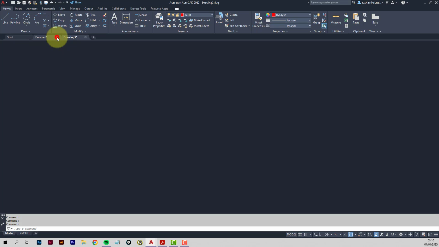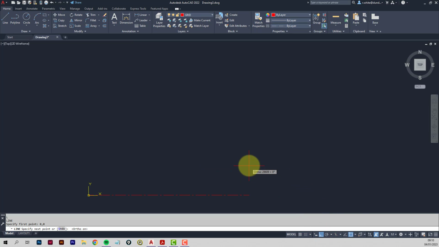So let's close this one because it was empty. We start off with a line command. I generally type in my command names. Obviously you can use icons as well, but I find typing them in is a bit quicker. So just the letter L for line and enter. We're going to start at 0,0, enter. We'll put ortho on, and in this direction it was 20,000, enter to stop.